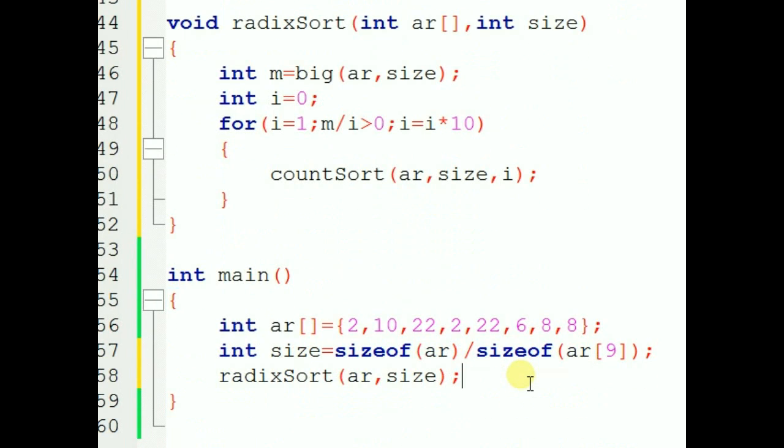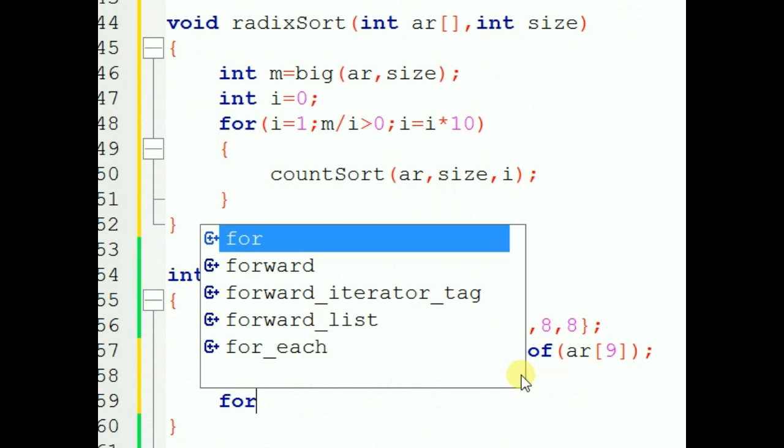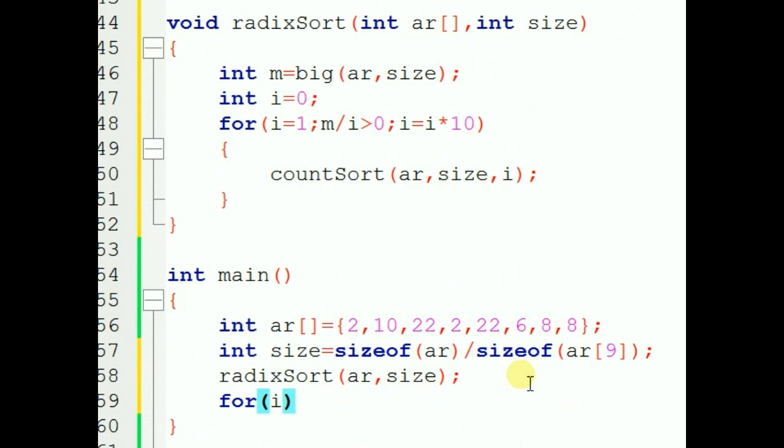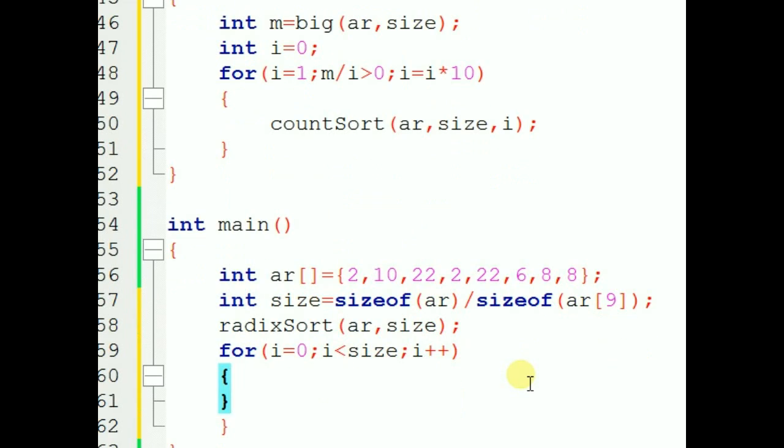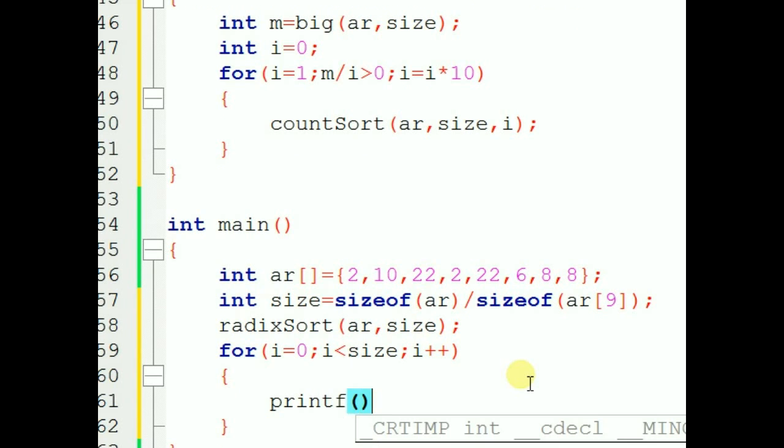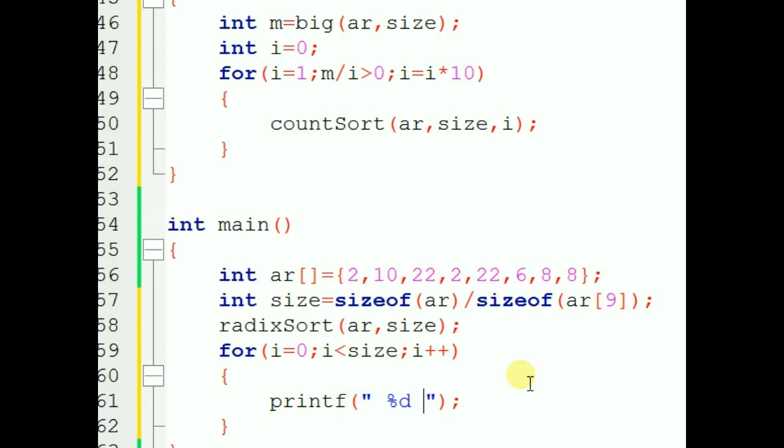So let's print this array now. For i equal to 0, i is less than size, i plus plus, printf %d, this is an integer, ar[i]. Let's cross our fingers and let's run it.